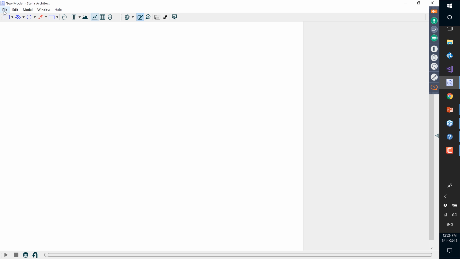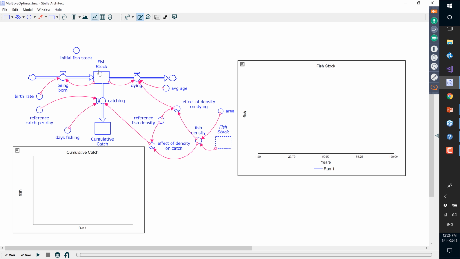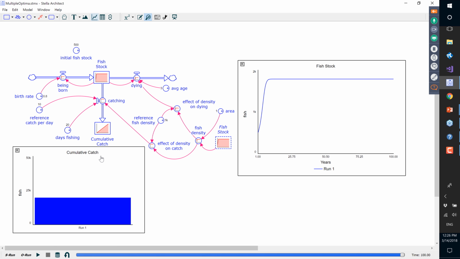And it is a fish stock, which you can catch, or a fish can be born and they can die. And if you catch them, then you get a cumulative catch. And if I just run this model, I can see that the fish stock does this, my cumulative catch does this. And if I change the number of days fishing, if I make it lower, the cumulative catch goes down, no big surprise. But the interesting thing about this model is as you increase the number of days fishing, eventually you catch so many fish that you actually make the population of fish extinct.